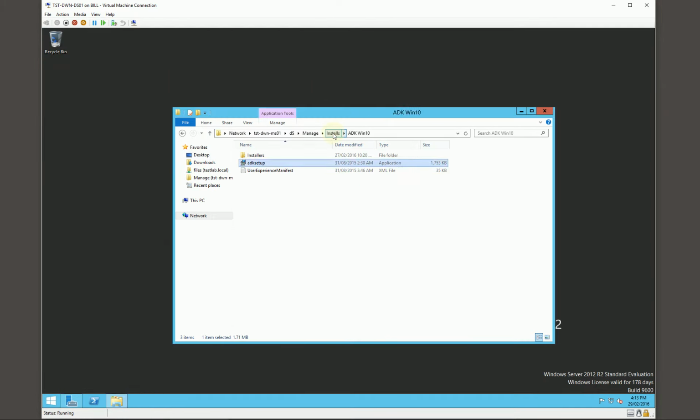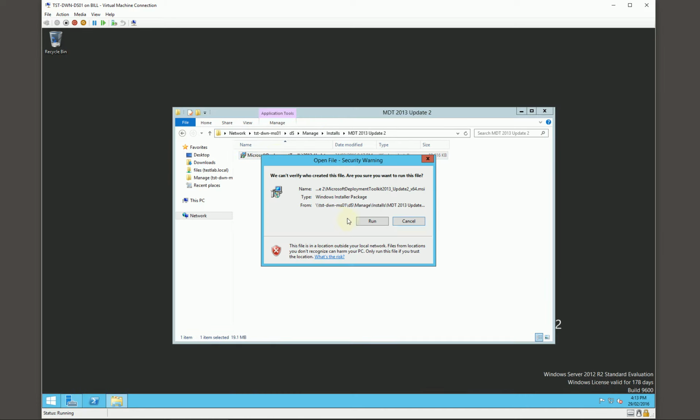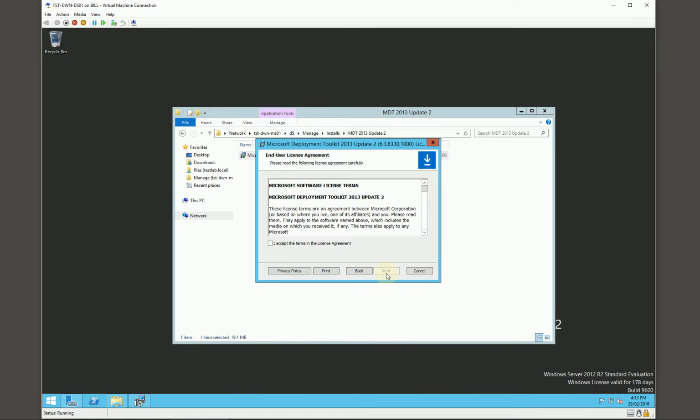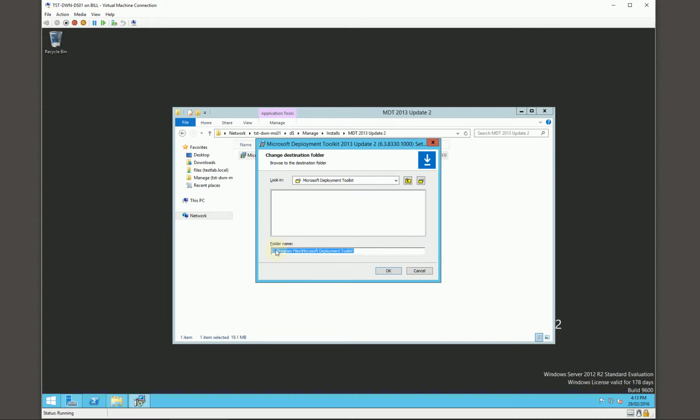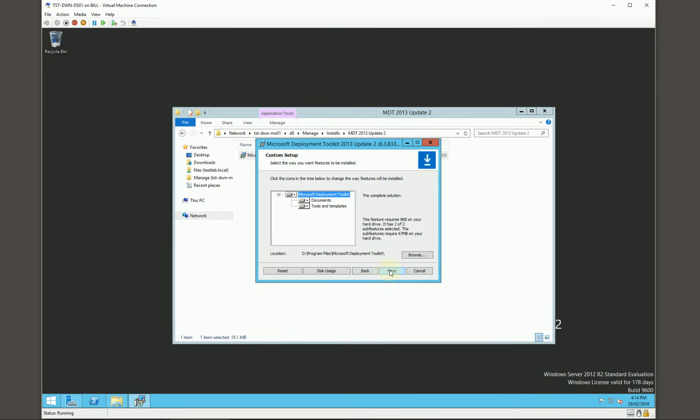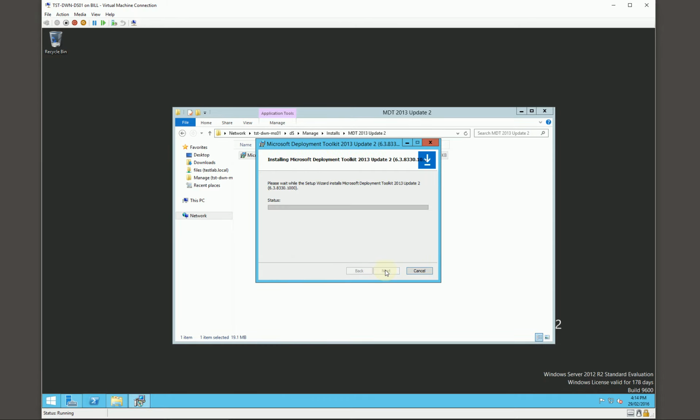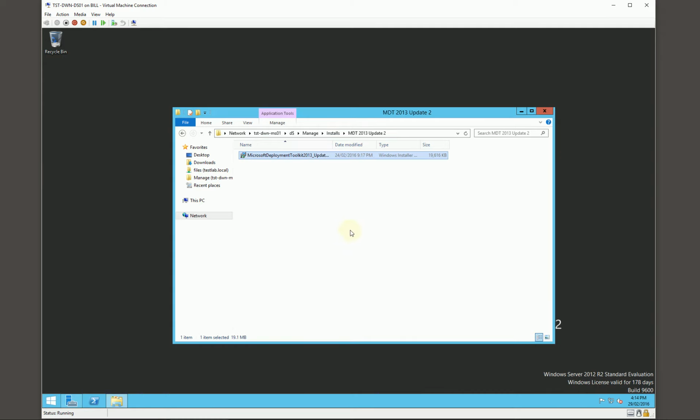Now we're going to also install MDT as well. This is the update 2 version from December 2015, and we're going to move that over to the D drive. It's very small, it only takes a few seconds to install. Now that we've got all of the base applications needed to be installed, we're going to configure SQL.